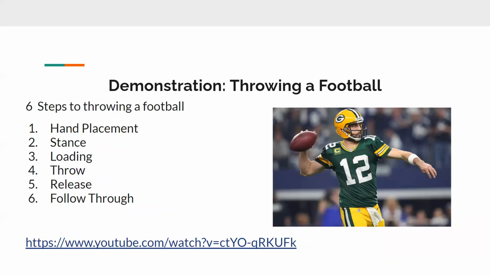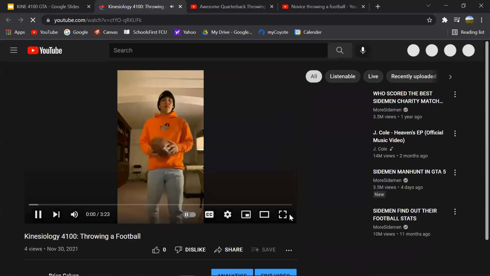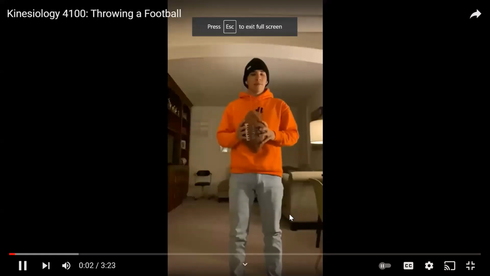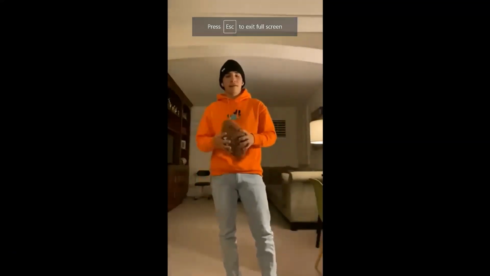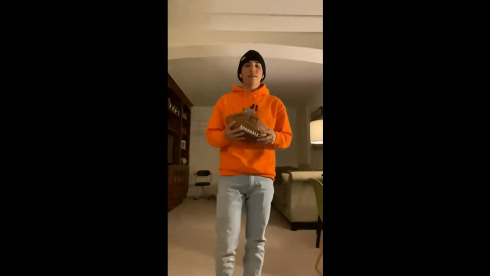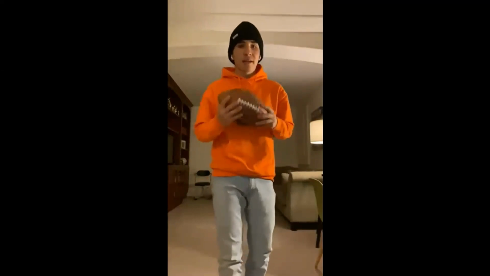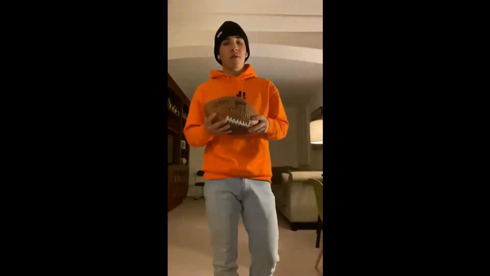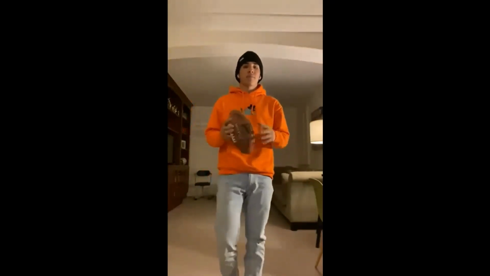For a demonstration, I have broken it down into 6 steps. It is similar to our first slide. I've broken them down into my own steps, and I have a video for us to watch. Hello everyone. Today I'm going to be demonstrating how to throw a football in 6 different steps. So I've broken down the steps into hand placement, stance, loading, throw, release, and follow through.